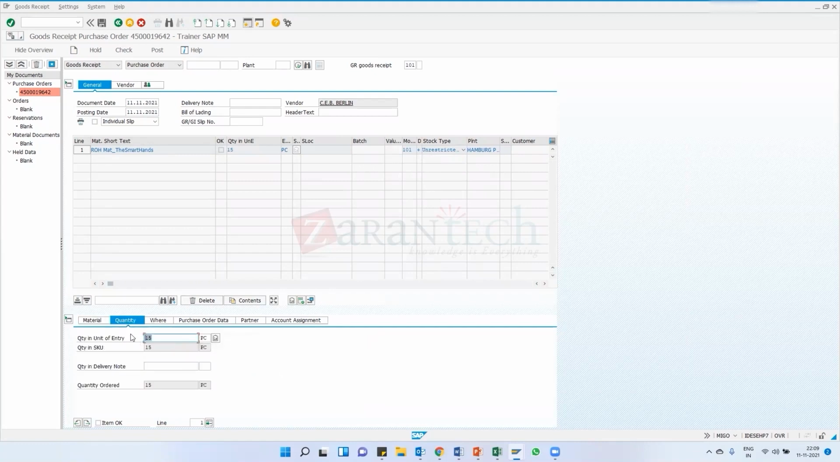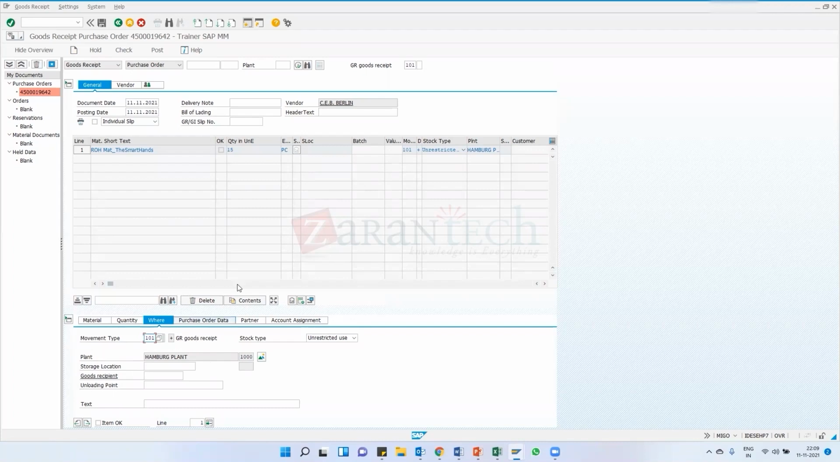What is the quantity? If vendor sent all the quantity, then we can enter our quantity. If vendor sent 10 quantity, then we can change the quantity here. If I want that material in my particular location, then I'll mention my storage location here. But that storage location should be maintained in this plant. We have configured this in enterprise structure, organizational unit. We have created the storage location in plant.